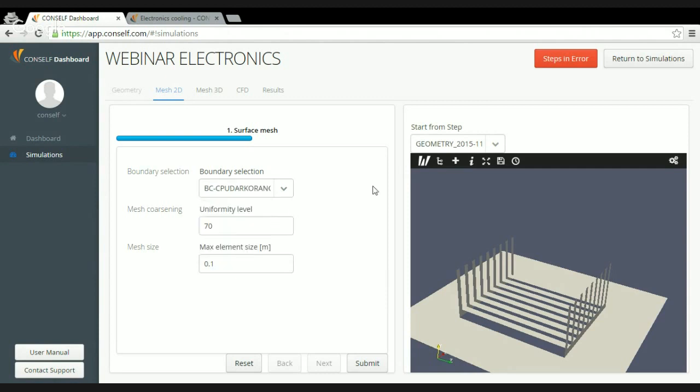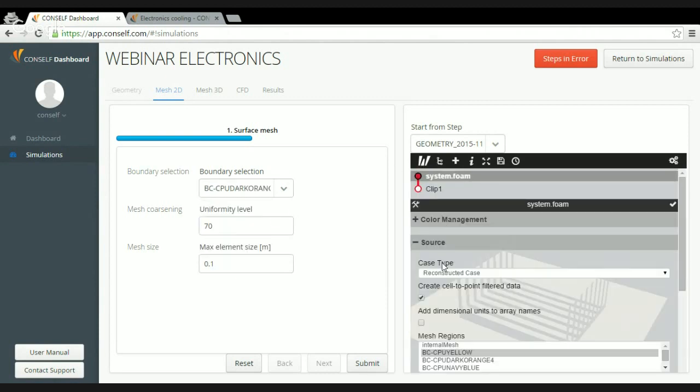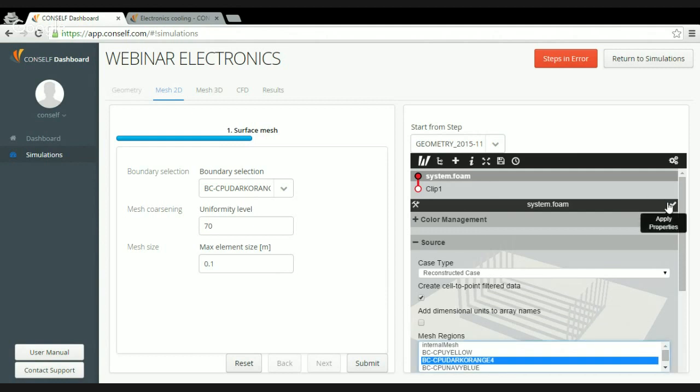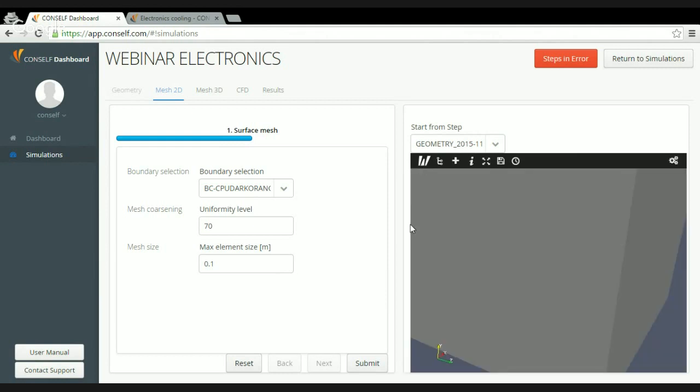Let's move to the next boundary. It's the dark orange one. Once again, let's visualize it. We can understand that this boundary consists of the wall of the fluid that surrounds the CPU. For it, we just leave the uniformity level at 70, and we select a 0.05, 5 centimeters, wall resolution.